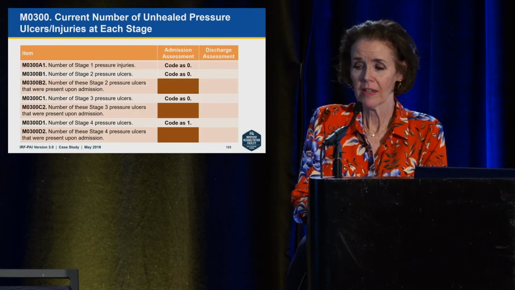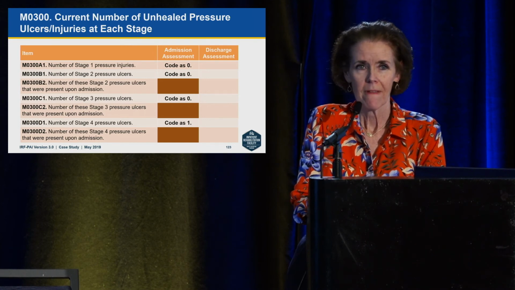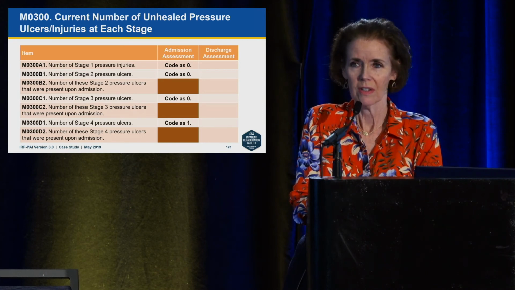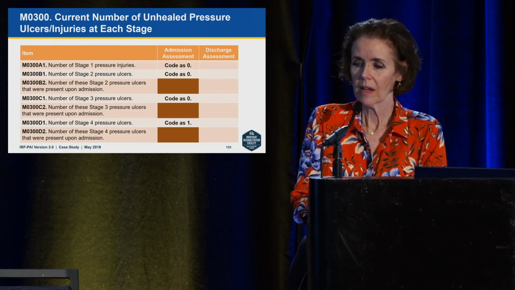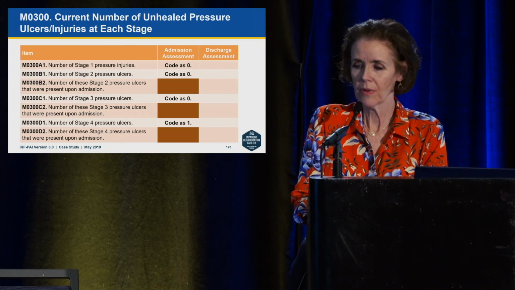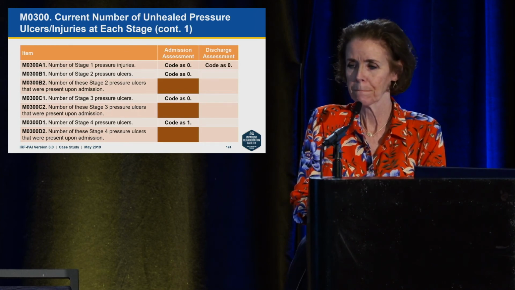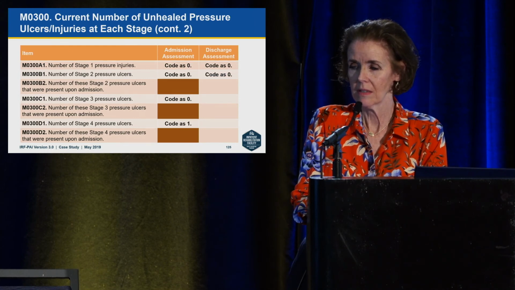So I'll remind you of the answers we had before, and then we'll go through the discharge assessment. And remember what Ann taught us yesterday. We look at 2 moments in time, admission and discharge. I thought that was a nice, clear way to look at it, actually. Okay, so for M0300A1, the number of stage 1 pressure ulcers, discharge assessment should be coded as 0. For the number of stage 2 pressure ulcers, the discharge code should be coded as 0. Very good.